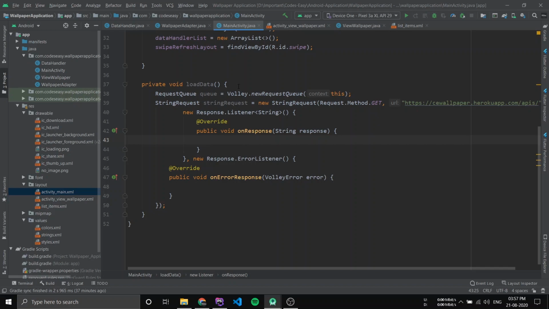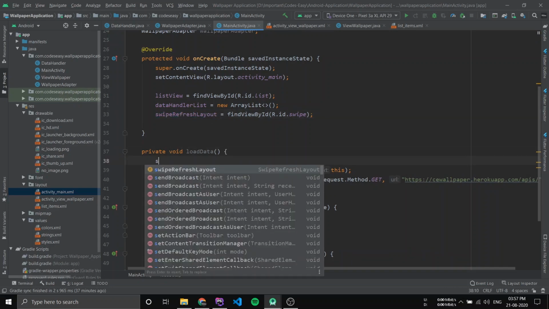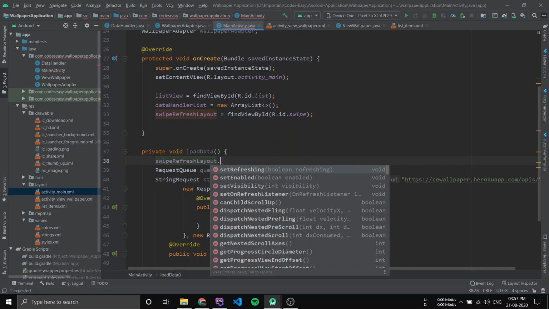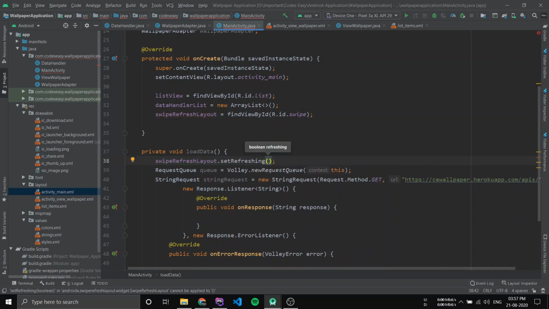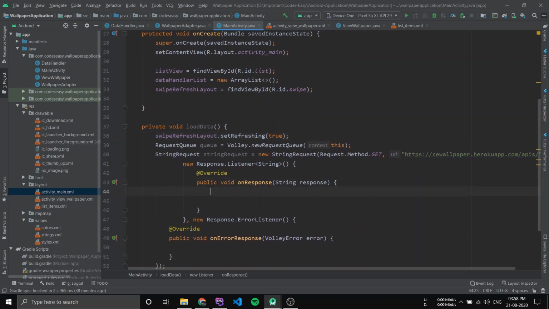Before that, we have the swipe to refresh layout. When the data loading starts, we must set the swipe to refresh to refreshing true. This will start the swipe to refresh icon on the top. And after we get the response, we can set this to false. Set refreshing to false. That's all with the swipe to refresh.